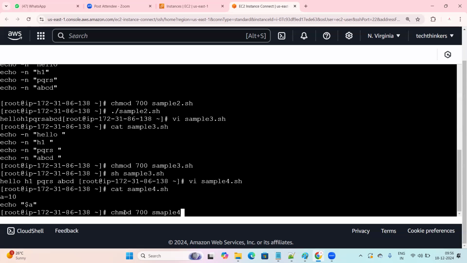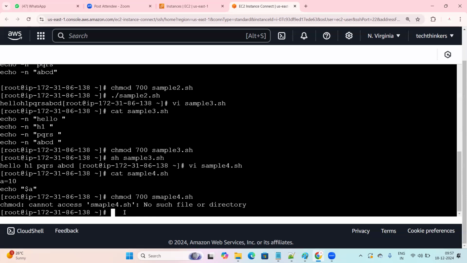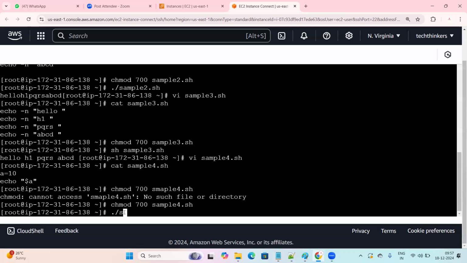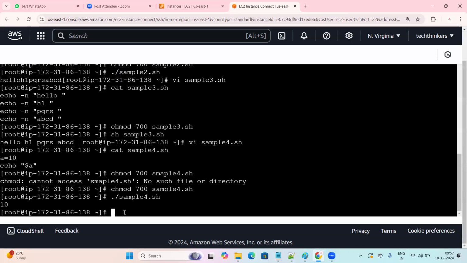Very simple, right? What is the output that we are going to get now? 10. Okay. I'm giving the permissions. I'm going to use sample4.sh. I'm running this file. Can you see now? I'm just able to see the output as 10.